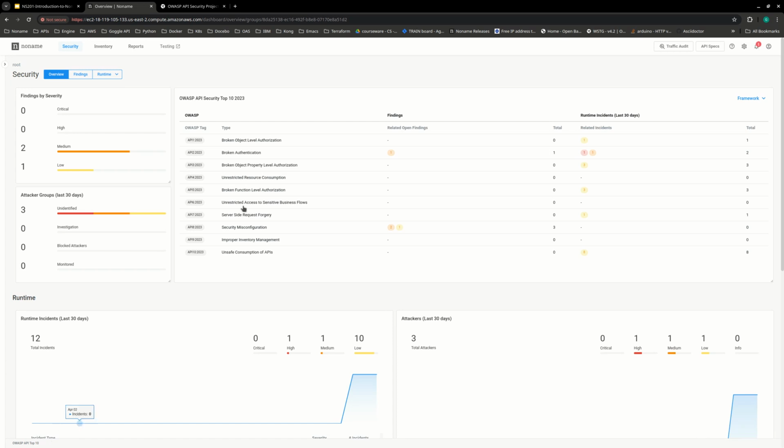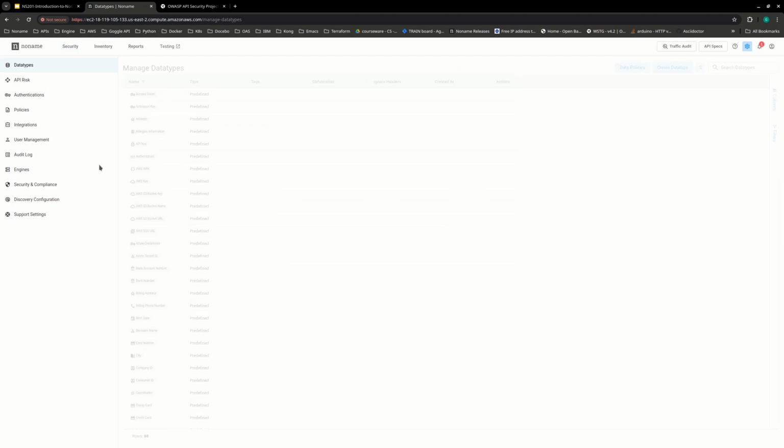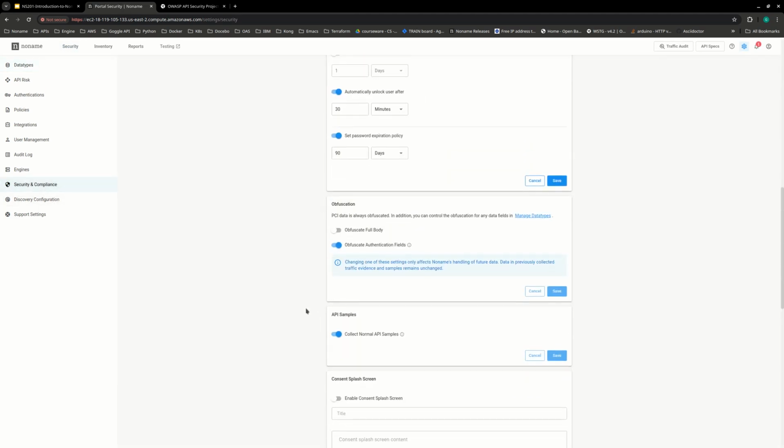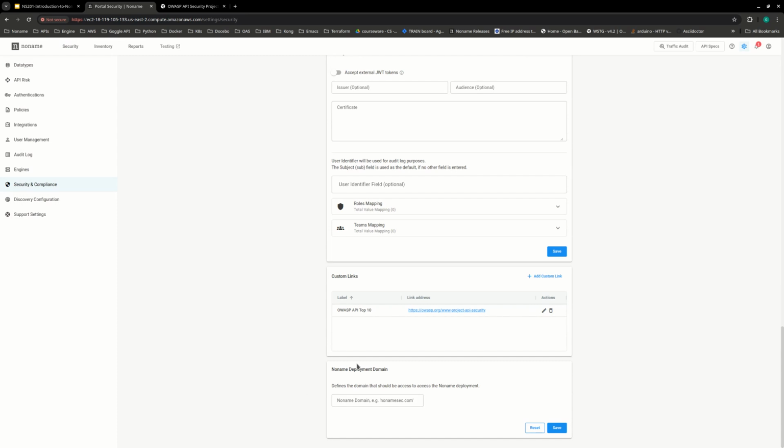Let's go back to the settings. Let's go back to security and compliance. The last thing we're going to talk about is this no-name deployment domain. What you need to specify in here is your actual domain. What is the domain that we're using? This is it. That's the only thing you need to specify.